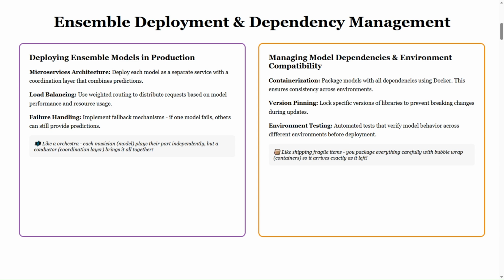Managing model dependencies and environment compatibility. Containerization. Package models with all dependencies using Docker. This ensures consistency across environments.